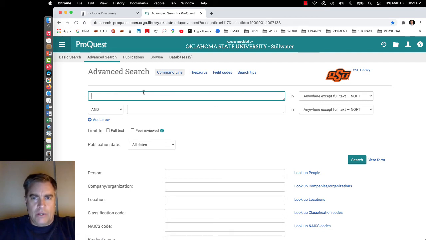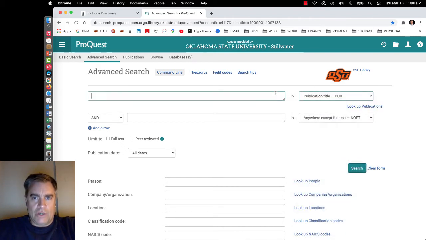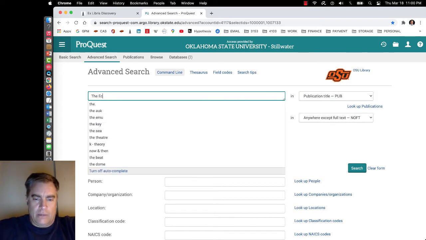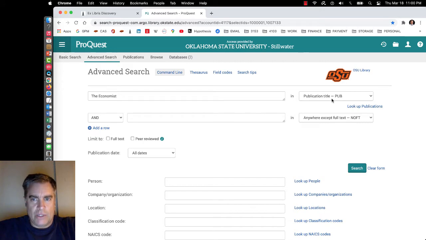So what we want to do here is, for the Economist, you want to do an advanced search. So we're in advanced search, and the first thing we want to do here is, let's say, publication title. The publication title is going to be the name of the magazine. The publication is the Economist magazine. So for publication title, I'll put the Economist. Okay, and it's a world-renowned news magazine.